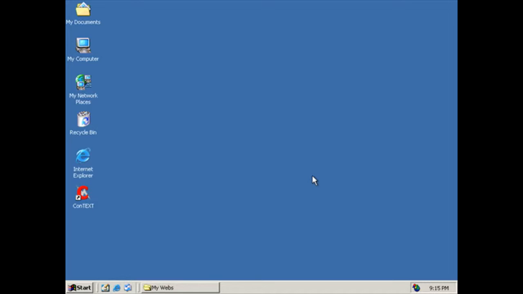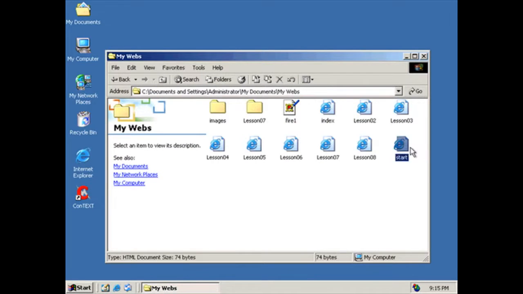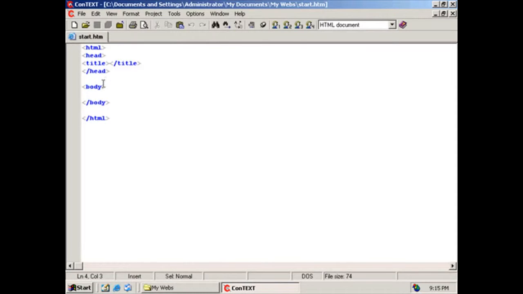Alright, the first thing that we're going to do is I want to show you guys how to change the background of our website. So we're going to start from scratch like we always do. Get into context. What we're going to do is add to our body head. Okay, so we got nothing written in here. We'll title it Messing with Page Properties 2.